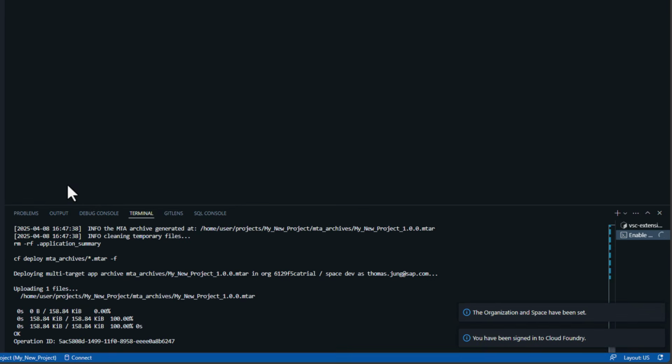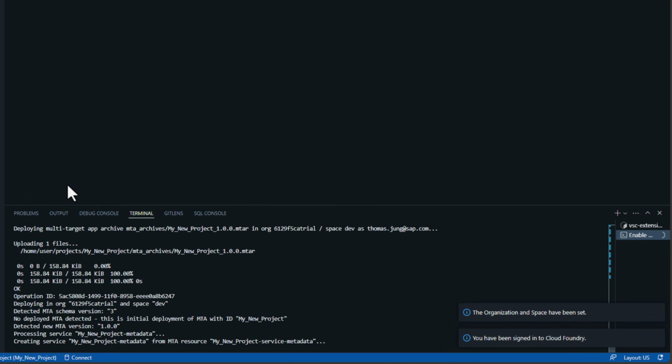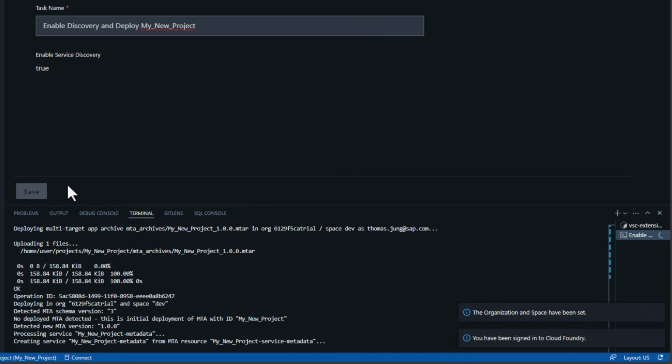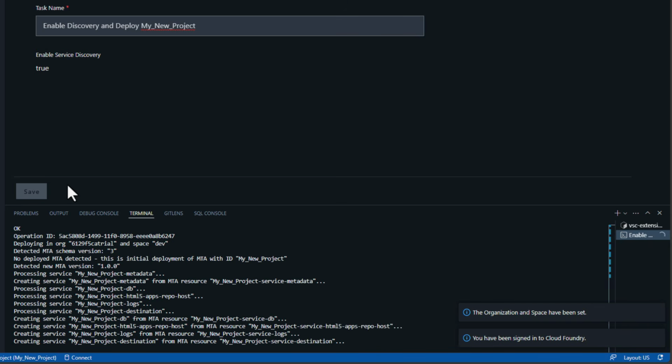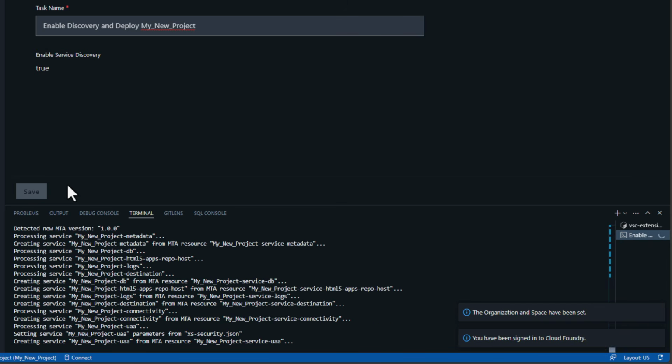Now, it needs to know my Cloud Foundry organization, which I can have multiple of in a sub-account, and my space. Now that I've authenticated and I told it the target of where I want to deploy, it can continue with the deployment.